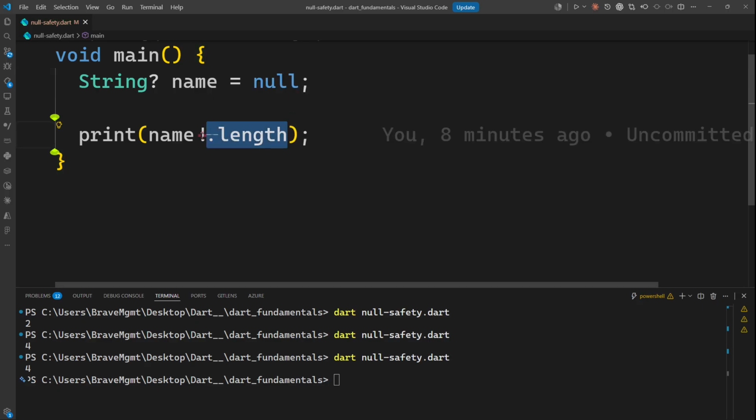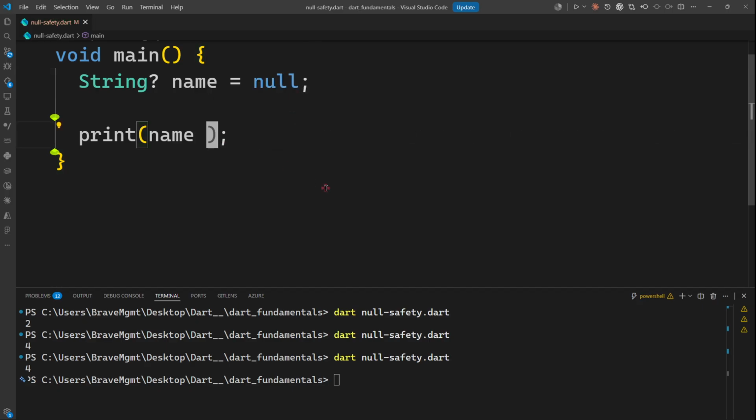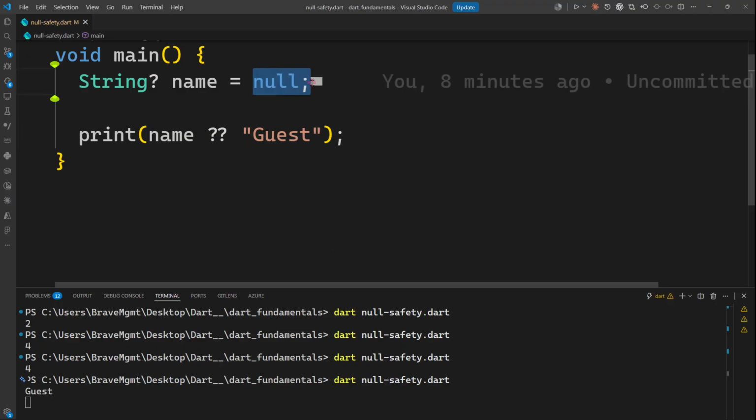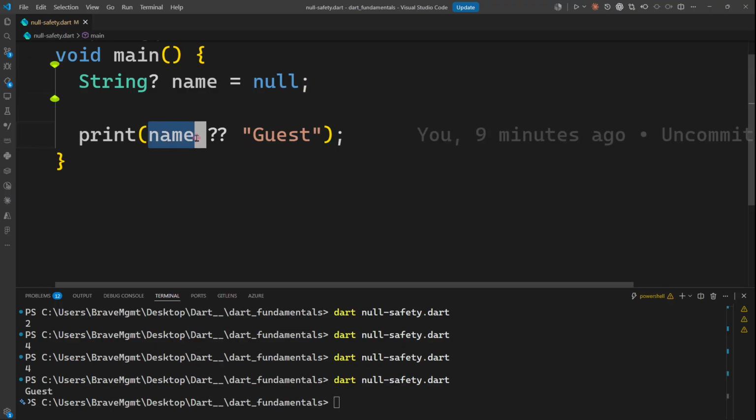Now what I want to do is more like an if else statement. If this name is not null, we'll just print the name, right? But if the name is null, by the way, then I actually want to just print guest instead. So if I run this time, since the name is actually set to null, then set it to guest instead, right?